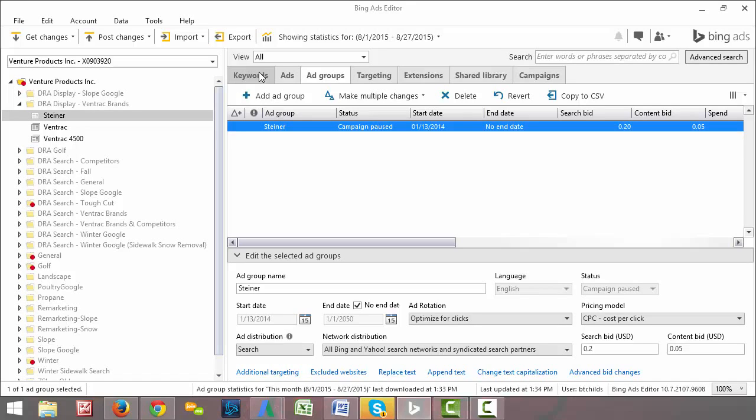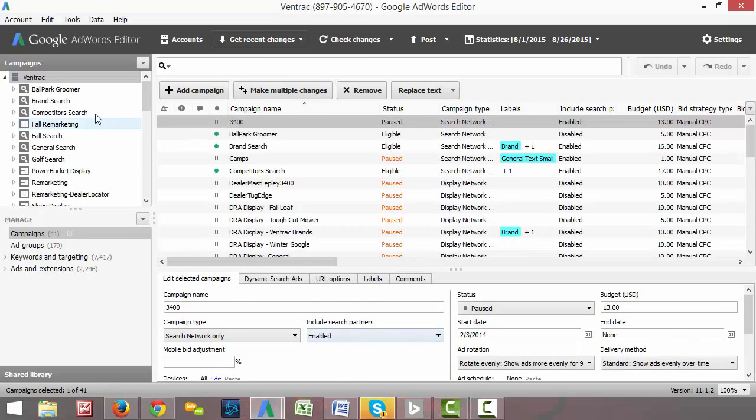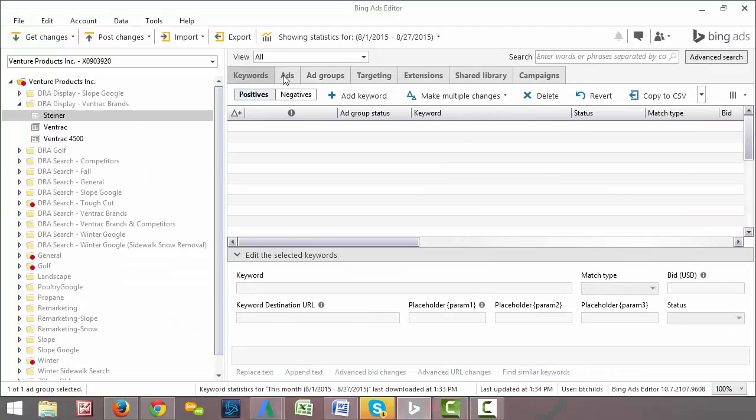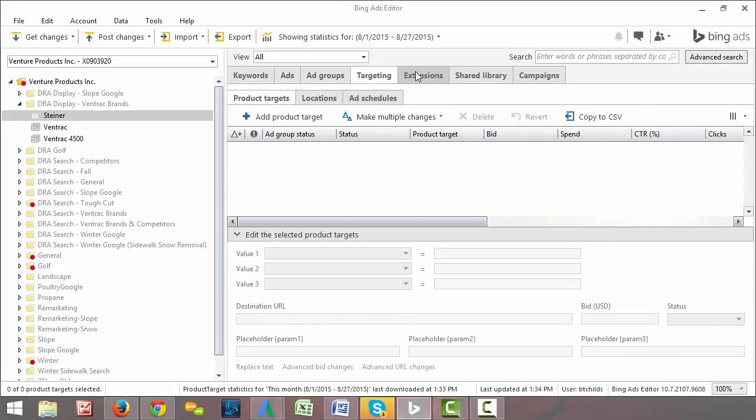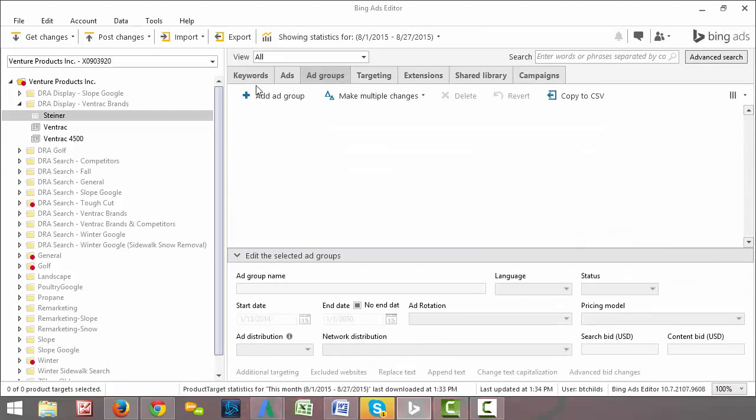If you wanted to do an ad rotation, you could go to the Ads tab and look at your ads for a certain campaign. You can do that exact same thing on these platforms that you can in the browser interface, but it's organized in a way that's a little bit easier for us to look at. So in the AdWords interface, the main difference between these two is that in the Bing Ads Editor, you'll see all of the sections organized up here across the top where it says keywords.